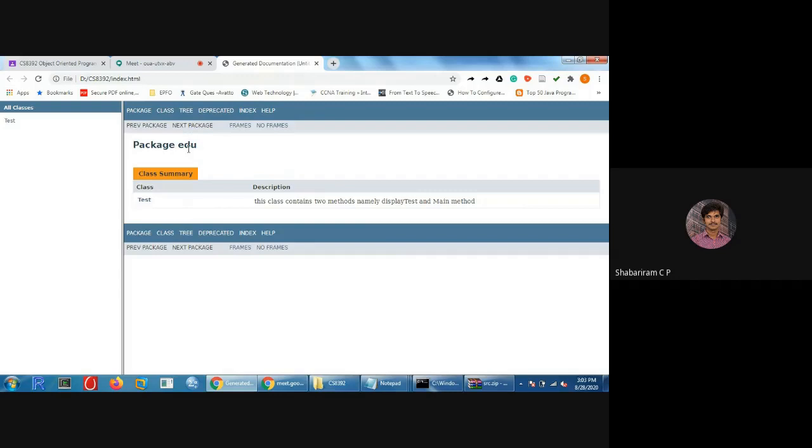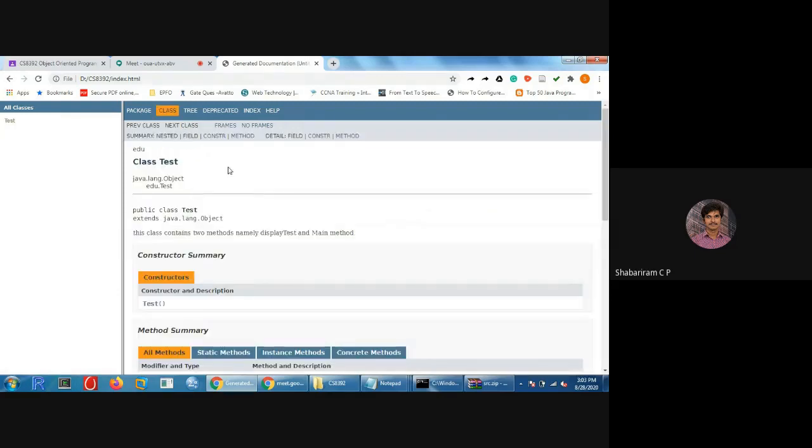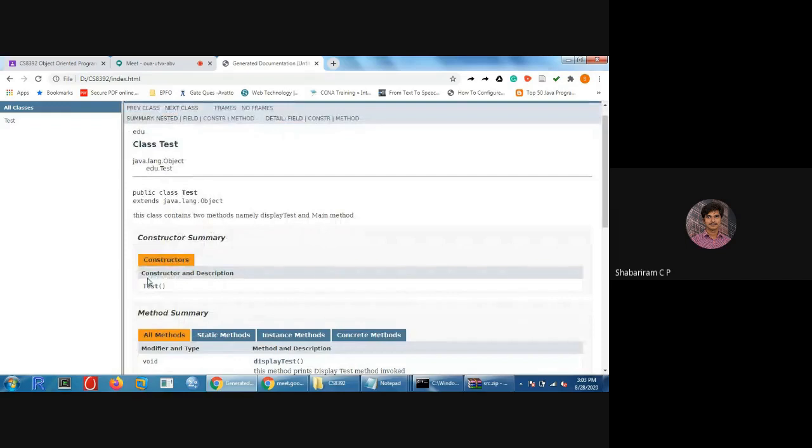So the package is edu, and it consists of the class. So I have given the documentation command that is reflected here. This class contains two methods, namely display test and the main method. So if I open test, we know that the root class for all classes is Object. That's why it inherits the class called Object. The Object class exists in the package java.lang. It is an implicit package. Then we know that it will create a default constructor. The constructor details are given here.